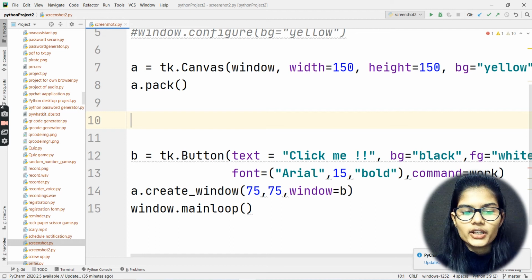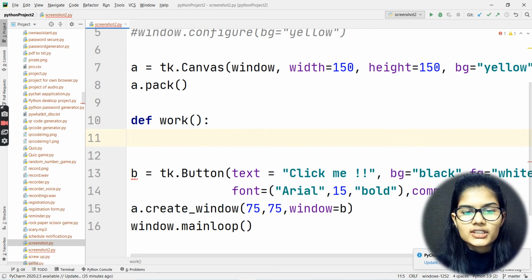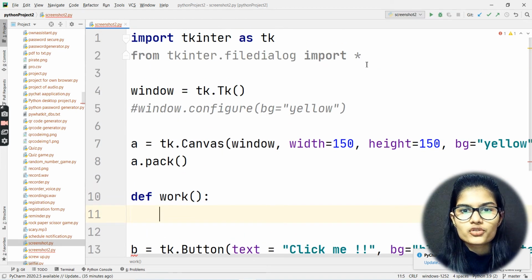Getting down here, what I could do is define my function, that's work, which I had mentioned up. Inside that, I'll now be writing the things for taking the screenshot. Here I would be needing one more library to be used, and that's pyautogui.